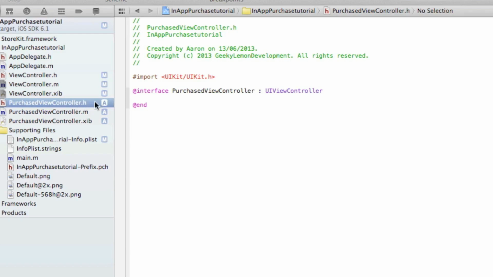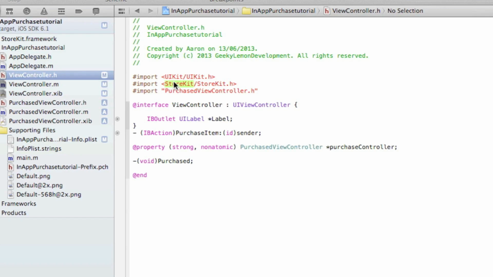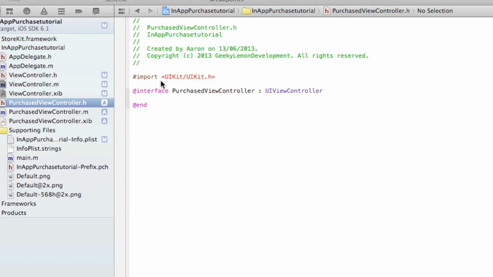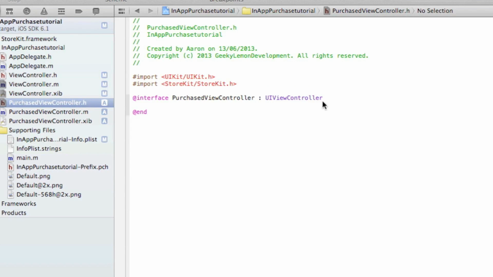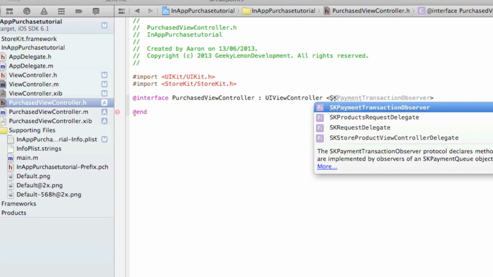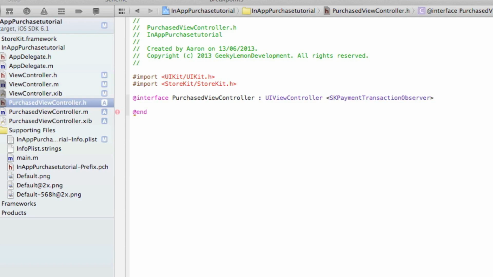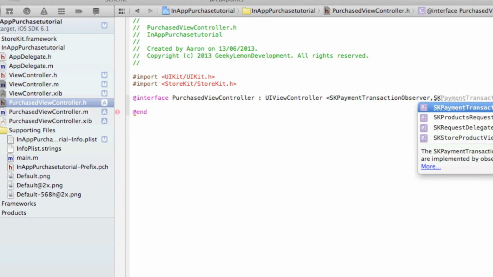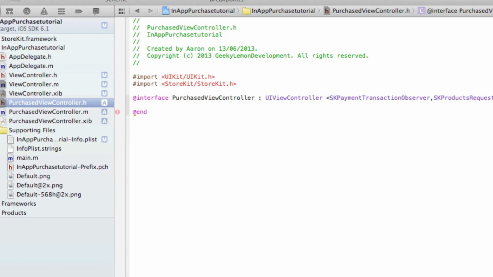So what we need to do there, again, just like in our view controller.h, we'll just take the import for our StoreKit and place it in there. And then just after the UIViewController, we do the less than and greater than symbols. And then in between them we do SKPaymentTransactionObserver there. Then a comma, because we also need to add the SKProductsRequestDelegate. There we go. And just after the final greater than symbol there, just do a bracket and enter.